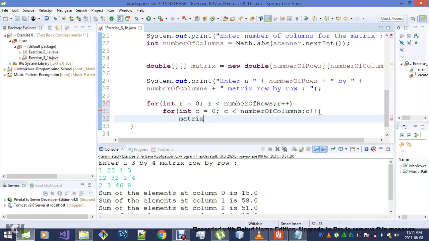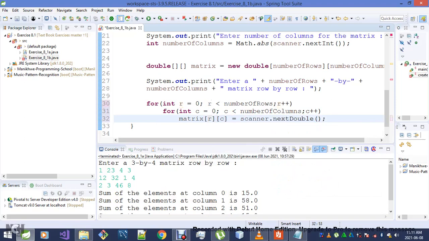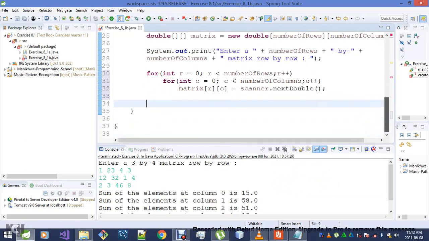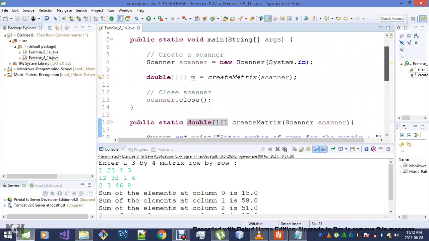I'll go matrix add RC is equal to whatever the user is going to give us. Okay, now that I'm done filling my matrix, the next thing for me to do is to simply return it. That took care of that.